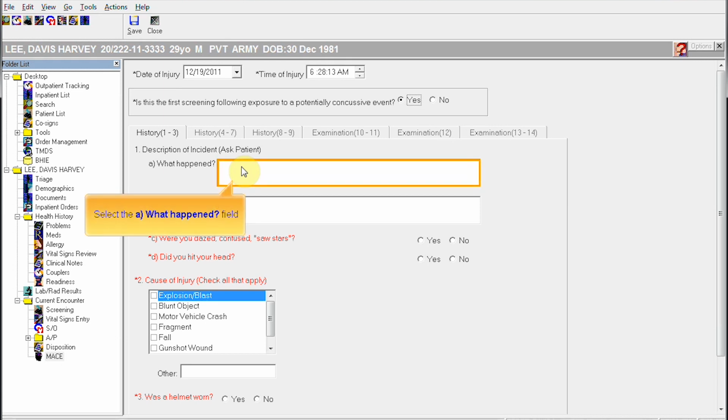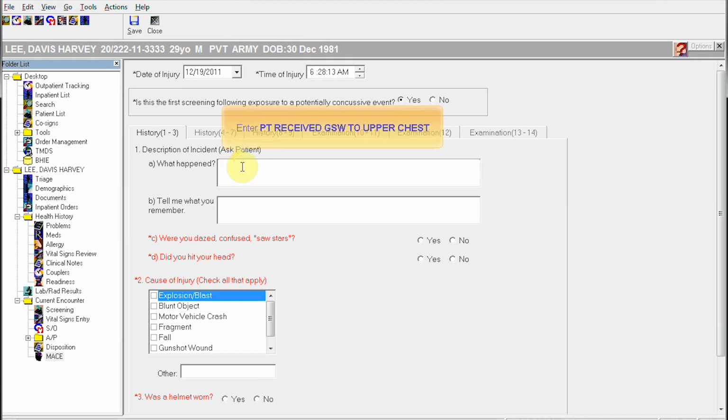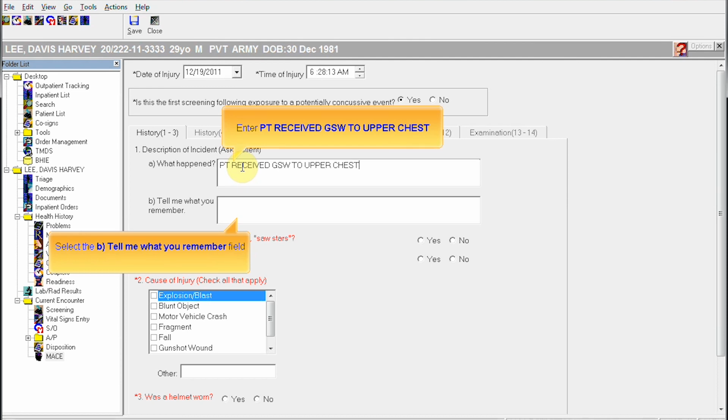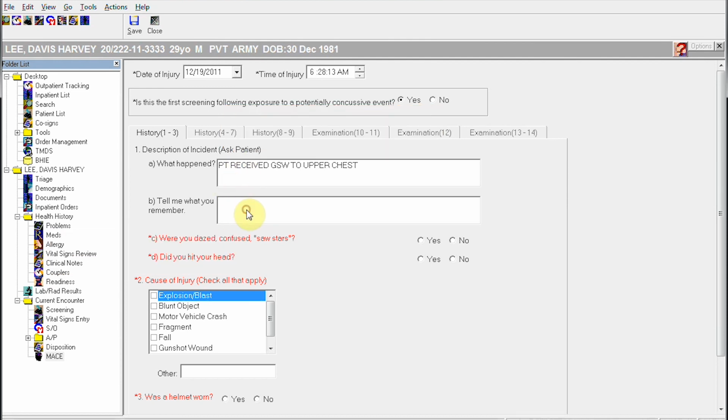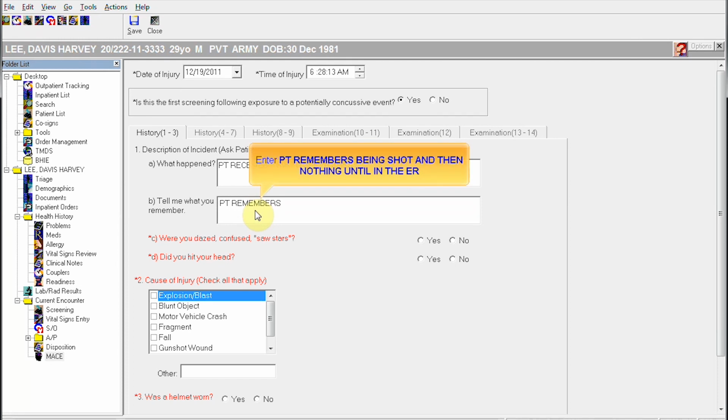Select the What Happened field. Enter Patient received GSW to upper chest in the field and select the Tell Me What You Remember field. Enter Patient remembers being shot and then nothing until in the ER. Select the Yes radio button to indicate the patient was dazed, confused, saw stars.